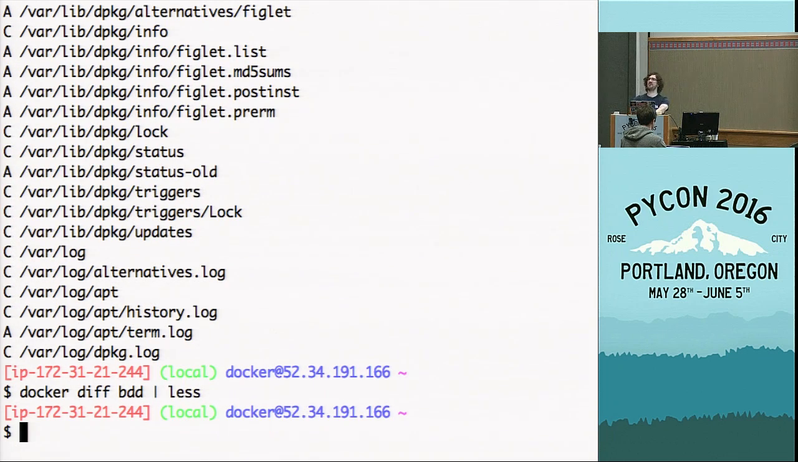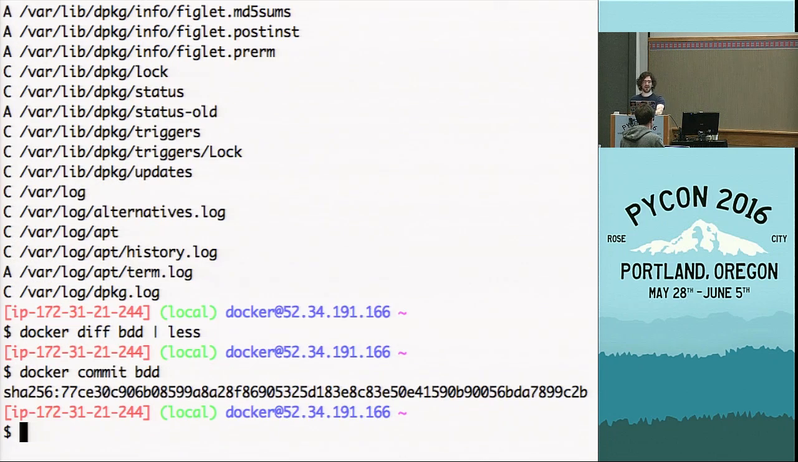So, okay, I reviewed my change, and now I want to create an image out of that. So I do docker commit, and I put the ID of the container. And it's saying, okay, there is your new image, and the unique identifier for the image is like SHA256: and this very long image ID. Now I can run this image.